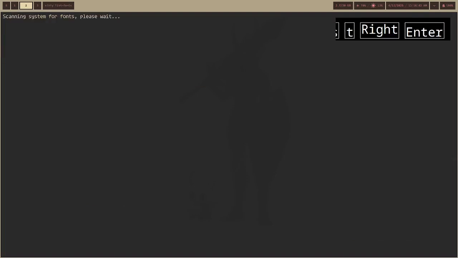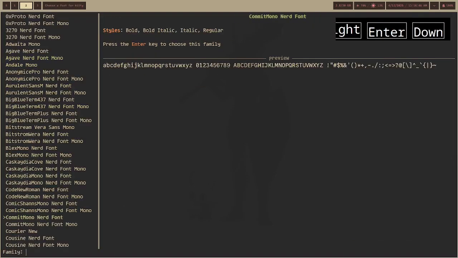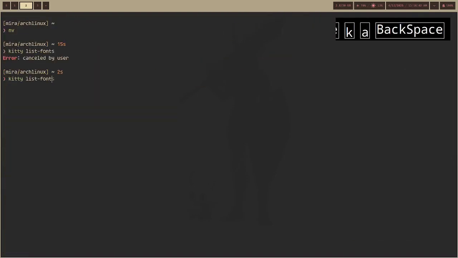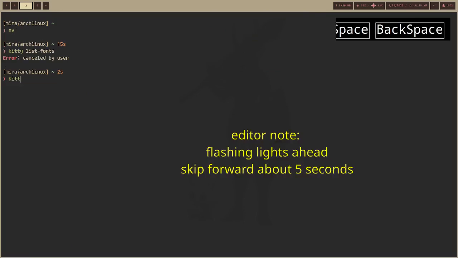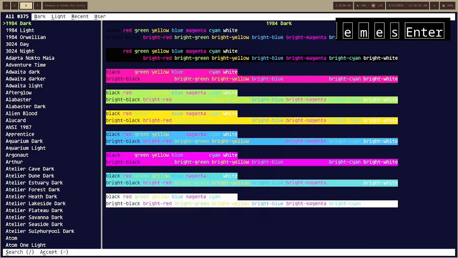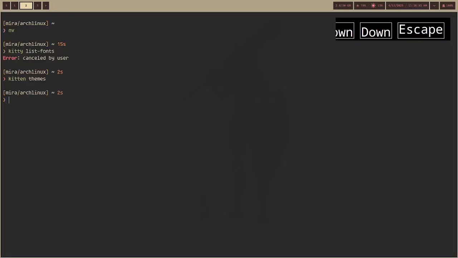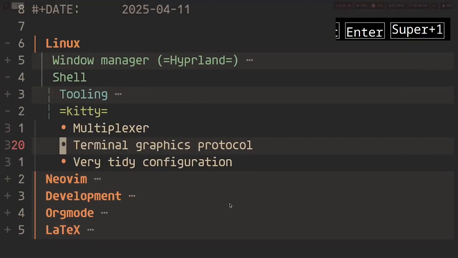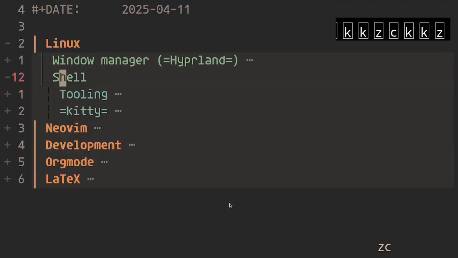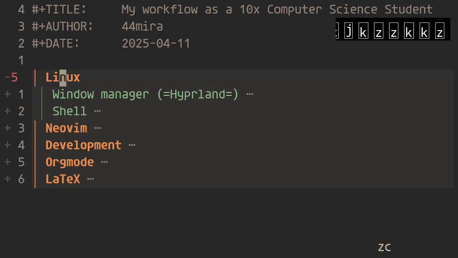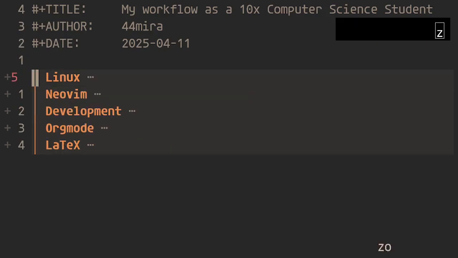Also has this feature where you can check out the fonts here that you have, and also themes. I believe it's themes. You can check out the themes here. Yeah, also default themes. That's really nice. I like themes. So that's it for the Linux related stuff I have.